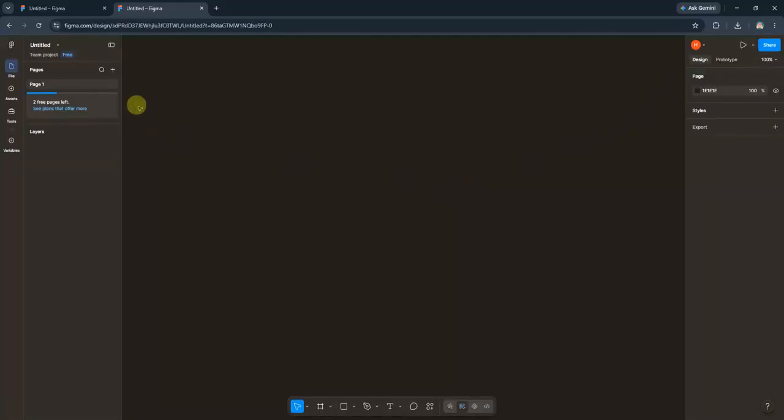On the left side, you have the Layers panel, which shows all the elements in your design. On the right side, there's the Properties panel, where you can adjust settings like color and size.